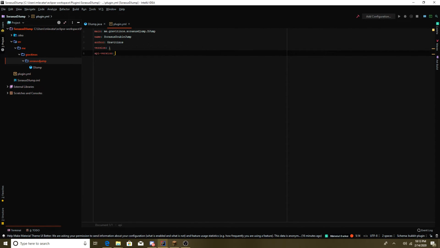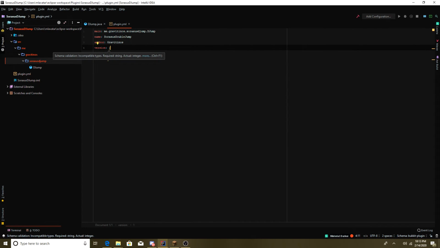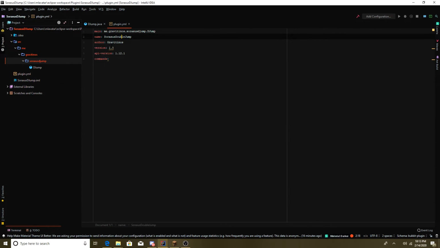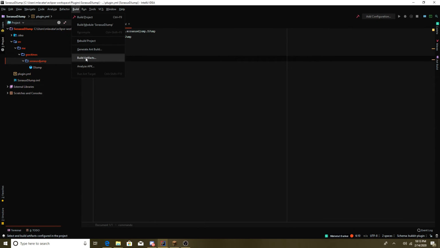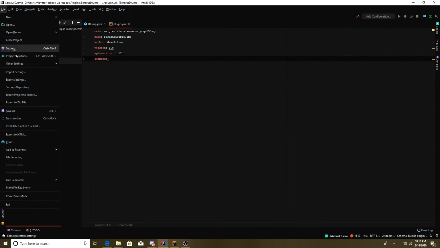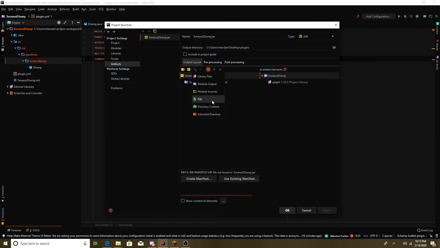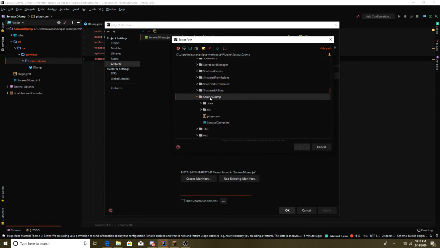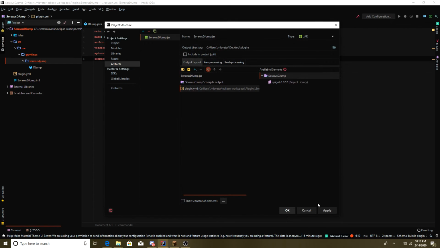1. API version, this is the version of Spigot that is needed. So 1.12 in this case, or actually 1.12.1. Commands, because that's the jar I used. No commands, so I'll just leave that blank. 1.0. That'll turn into a string, don't worry about it. Okay, that should, oh wait. Gotta add that to the artifact. Add plugin.yml, apply, okay.